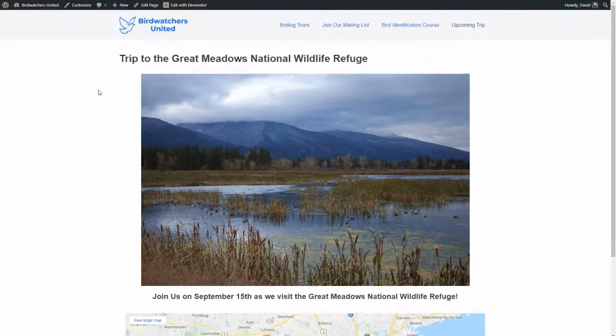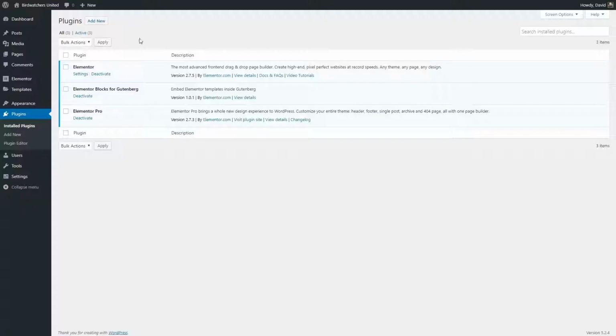So the group went on the trip and they want to write a blog post now about their experiences. But they also want to use the post to promote the organization and get people to sign up. Using the Elementor Blocks for Gutenberg plugin will allow them to do so without having to recreate all of these marketing elements. I've got Elementor, Elementor Pro, and Elementor Blocks for Gutenberg installed.